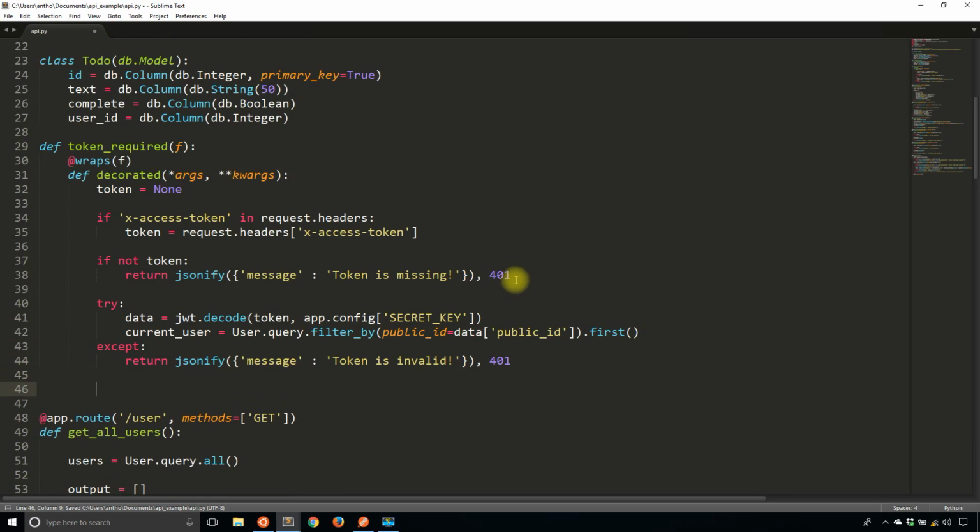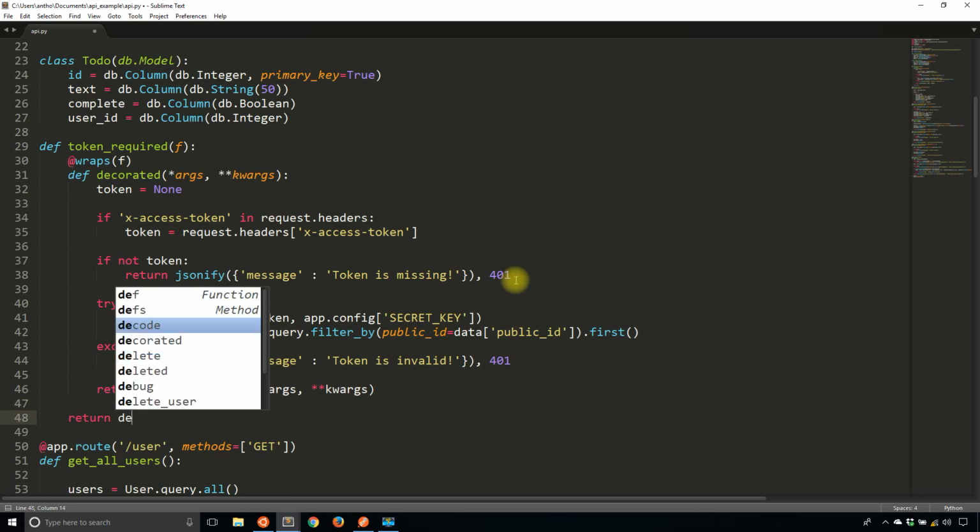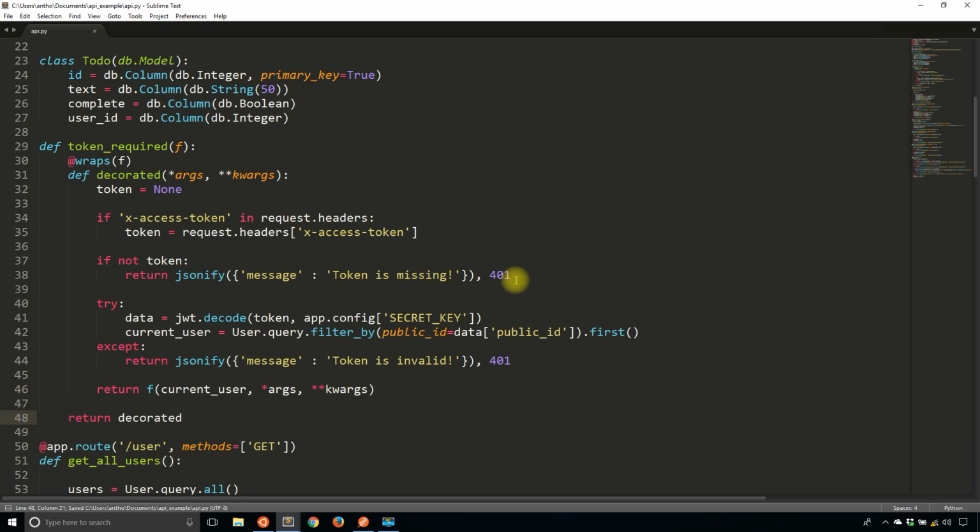So if I make it past the except block, that means that the token is valid. I have a user. So now that I have the user, I want to actually pass that user object to the route. So to do that, I'll return f, and I'll pass current_user first, and then I'll pass the other arguments. So the positional arguments and the keyword arguments. And finally, I can return the decorated function inside of my token_required decorator.